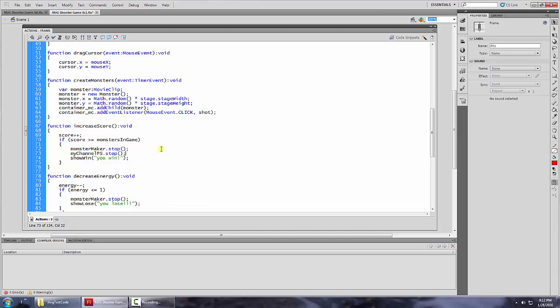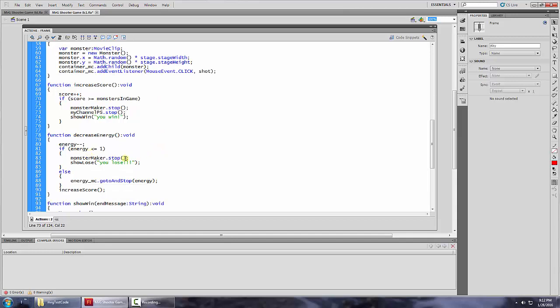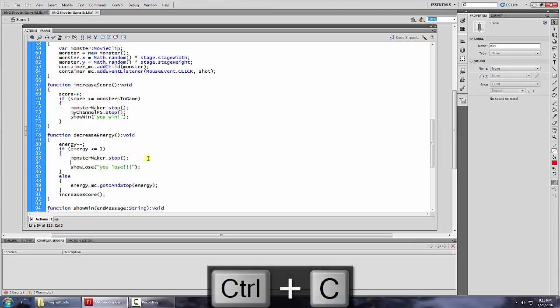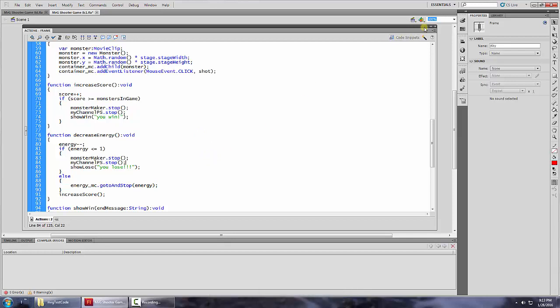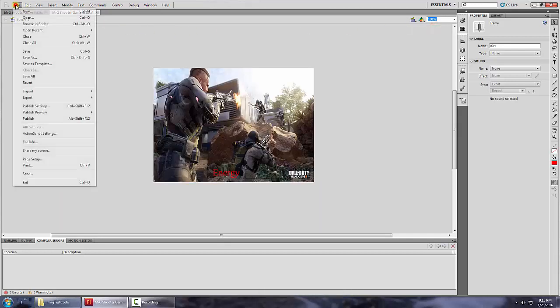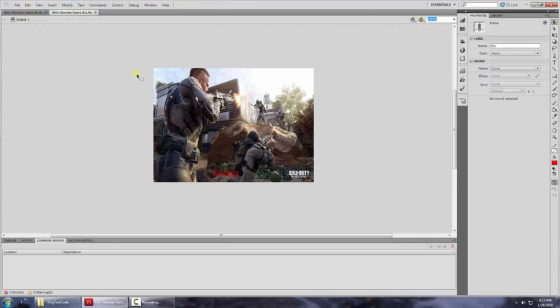Now we're going to do that when we win. We damn well better do it when we lose. And why not just copy it, because it's going to be the same thing. Paste that in under stopping the monsters. So the monsters stop, then the song stops. Okay, so let's save that and play it.